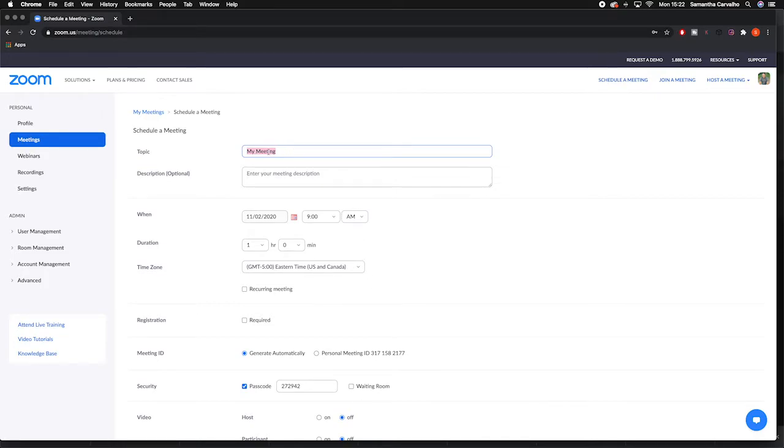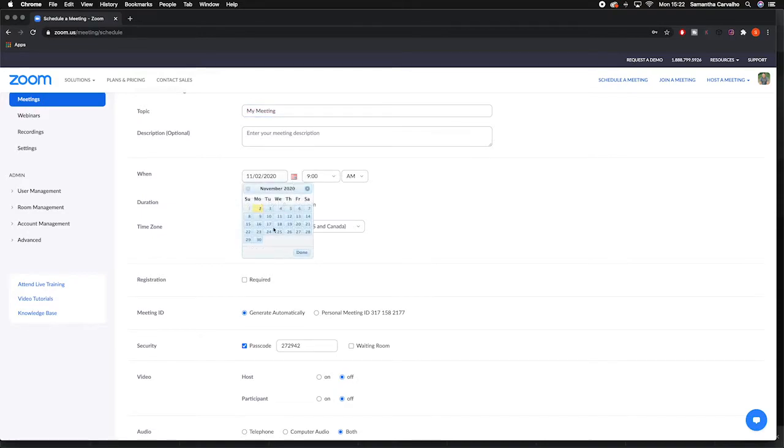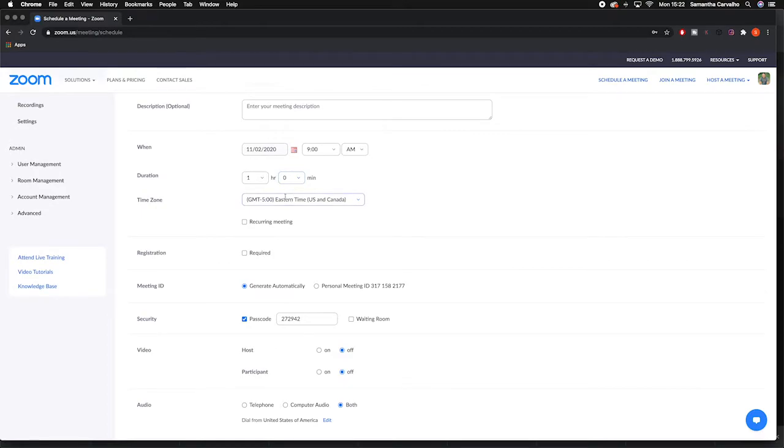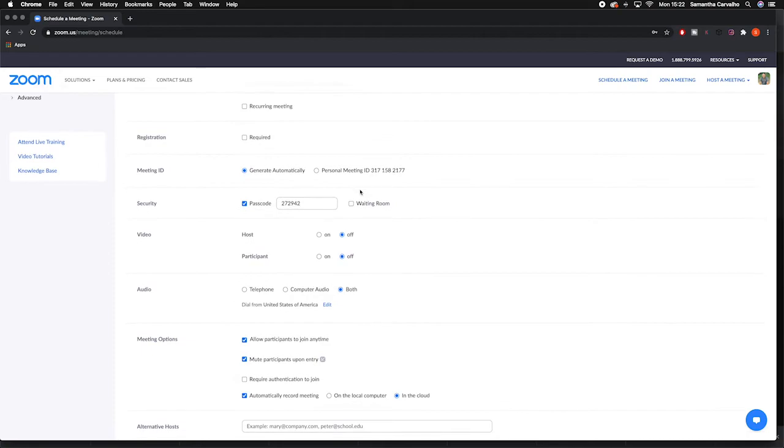So you'll basically include the title here, the description, the date and time of the meeting, the duration. This time zone will be set to wherever you are located, whether it's a recurring meeting, whether registration is required. This is handy if a few people are going to be attending the meeting, then you can see ahead of time how many people have registered. If it's just one-on-one with someone, then this isn't really necessary.